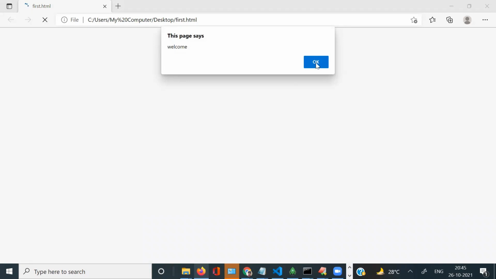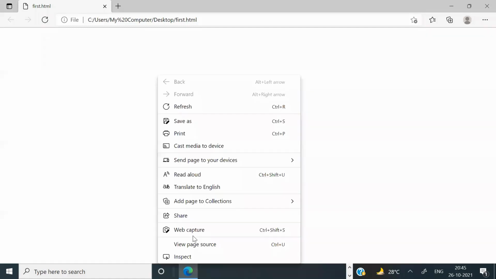So now it displays the welcome message like this. Is this clear? Yeah. Now this is the user view. The user can see it in the browser. In case the user right clicks, one option there is View Page Source.